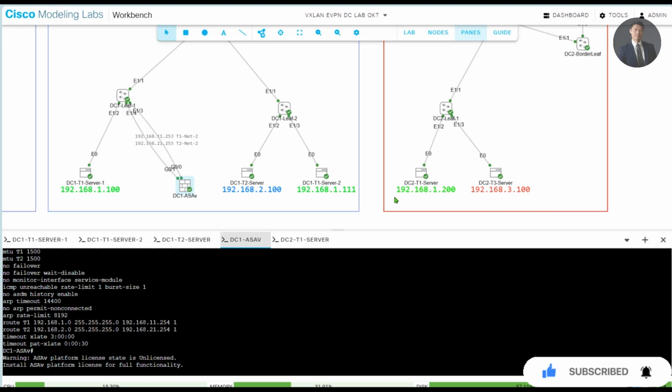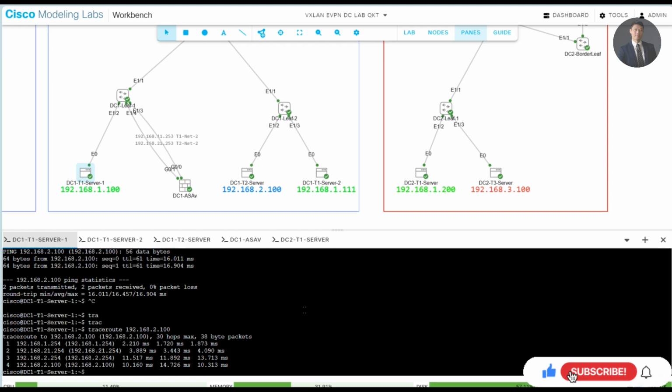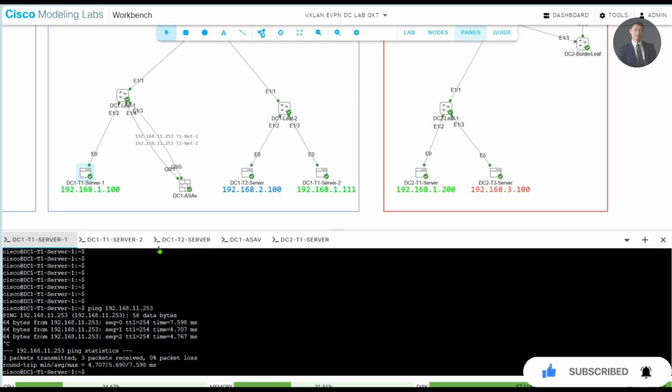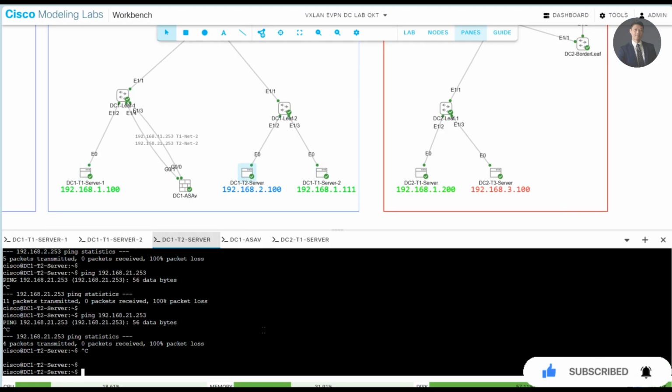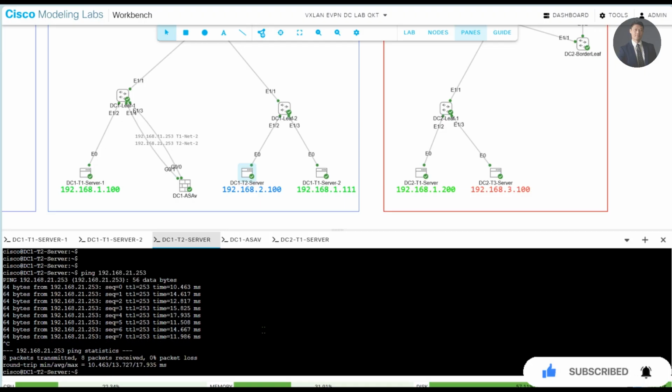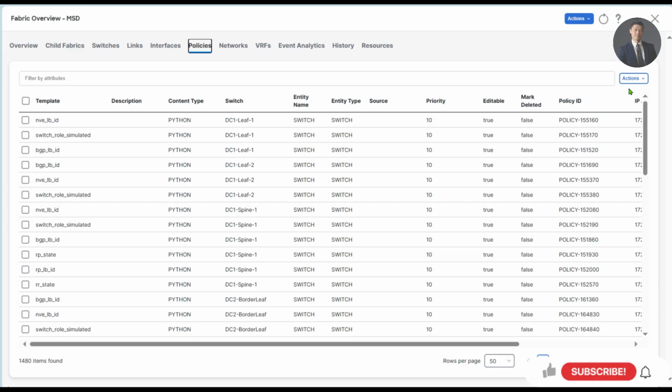So just log into my server 1, which is a tenant 1 net 1 server. Because it is in the same L3 VNI but a different L2 VNI, I'm supposed to ping the IP 192.168.11.253. You'll see it is pinging. And then let's log on to my tenant 2 server. Let's ping the IP. It does not work, because the L3 anycast gateway needs to route to the different tenants.